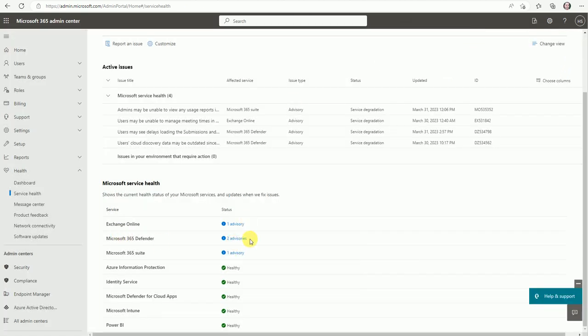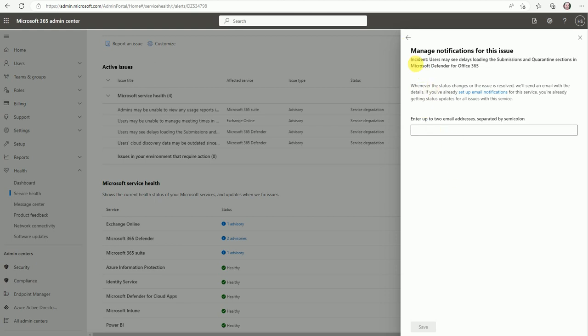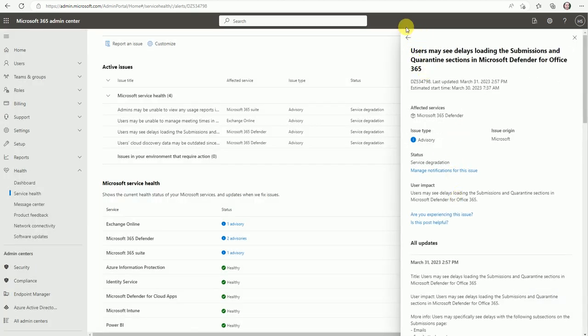Now let's see what goes wrong in our Microsoft 365 Defender. So here is: user may be delayed loading the submission and the content section in Microsoft Defender for Office 365. Let me click here. Okay, so now I clicked here, and it shows user may be delayed loading the submission and the content section in Microsoft Defender for Office 365. So this issue is related only to Microsoft Defender for Office 365.